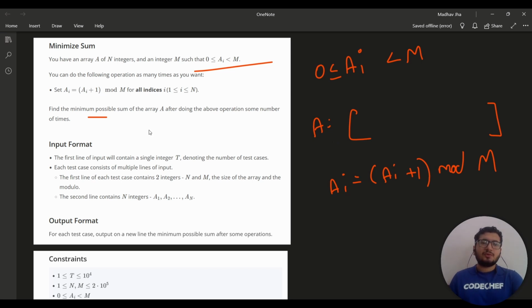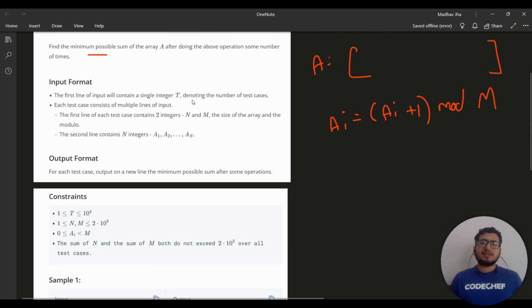Now, for input format, we have t test cases, and for each test case, we will have two lines. The first line will contain two integers n and m. N is the size of our array, and m is the modulo given. On the second line, we'll have n spaced integers a1, a2 till an. As for the output, on a single line, we just have to output the minimum possible sum after some number of operations.